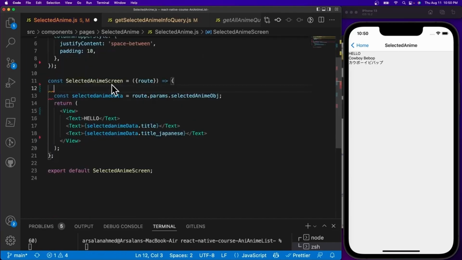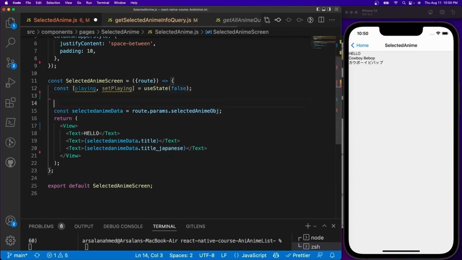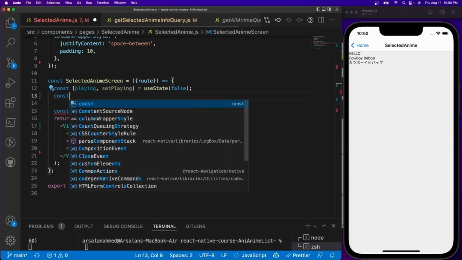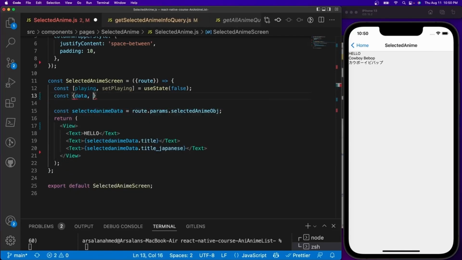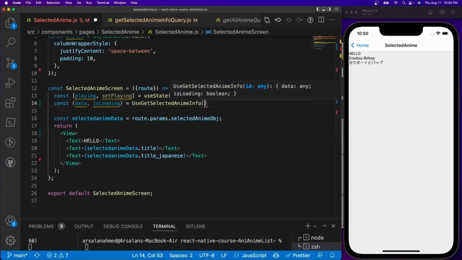So inside of my selected anime screen, I'm going to create a useState variable. So I'll do const playing and setPlaying is equal to useState. Initially, we'll do false, because whenever a user goes onto the actual screen, it should always not play automatically. After that, we're going to do const data, isLoading. Remember, this is exactly like we talked about last time with React Query, is equal to useGetSelectedAnimeInfo, and inside of here we're going to pass in the ID.